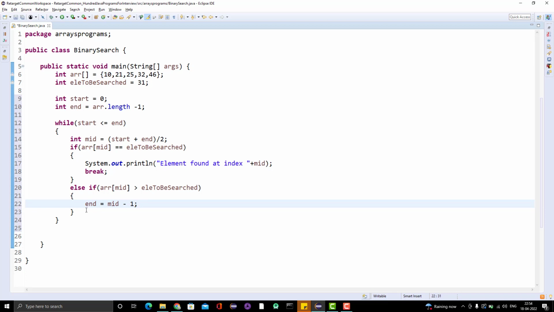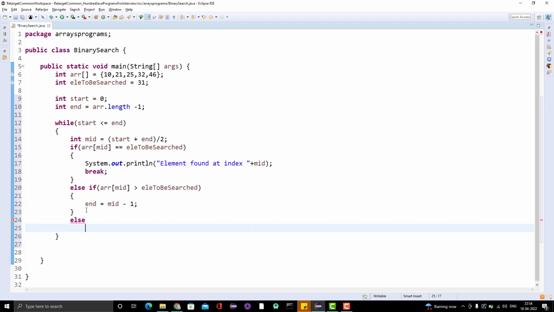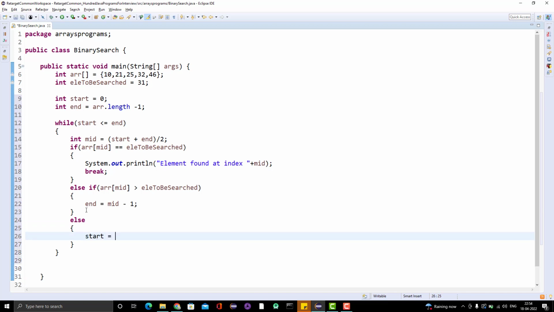Okay, third condition: there is no need to write whether it is lesser than, because that will obviously be the case, only one case is possible. So we can directly put the start index, because if your middle element is smaller than the element to be searched, obviously the element will be present on the right side. Then we need to update the start index, so it will be mid plus 1. Simple, we are just shortening the array, not sorting, shortening the array.